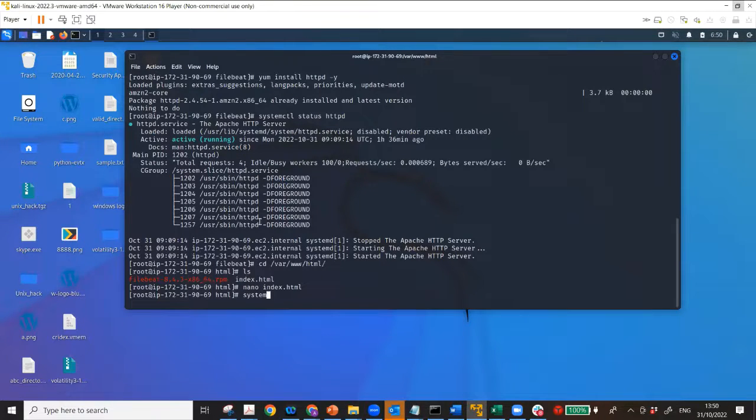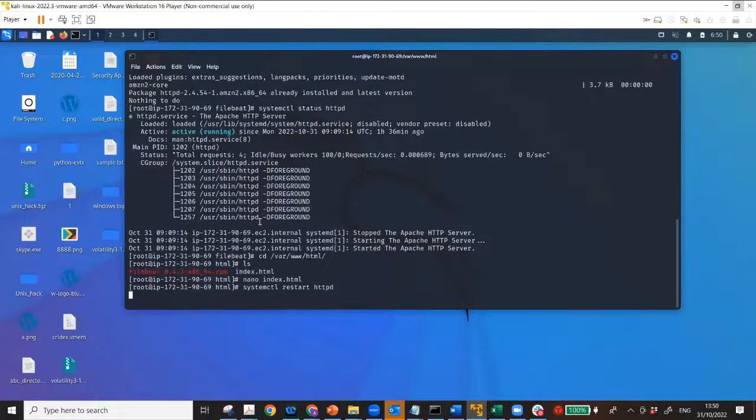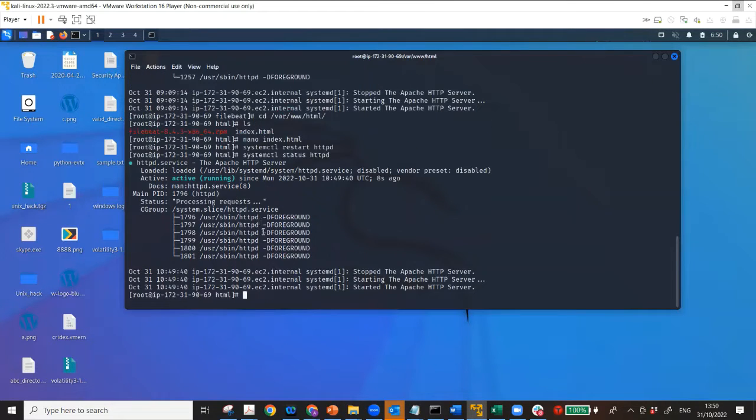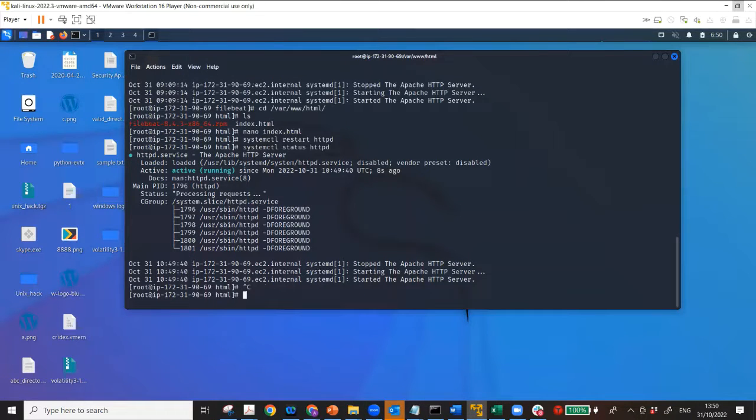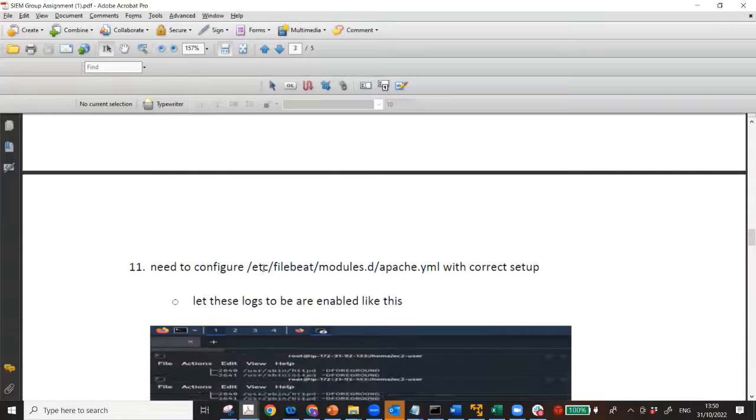systemctl restart httpd. So it has started now. I will just check the status once again to make sure it's running. Okay, so it's active and running. Everything is okay. All right, so these steps are all done.